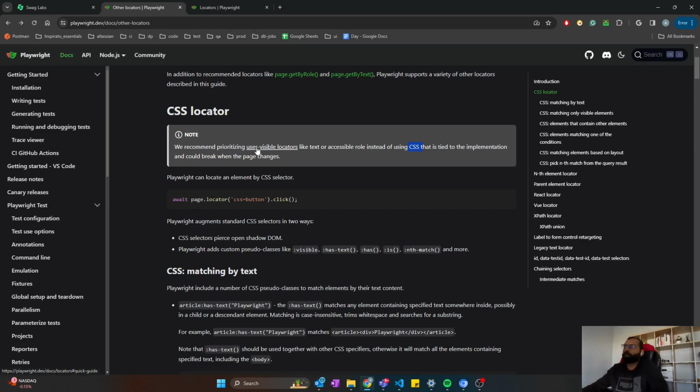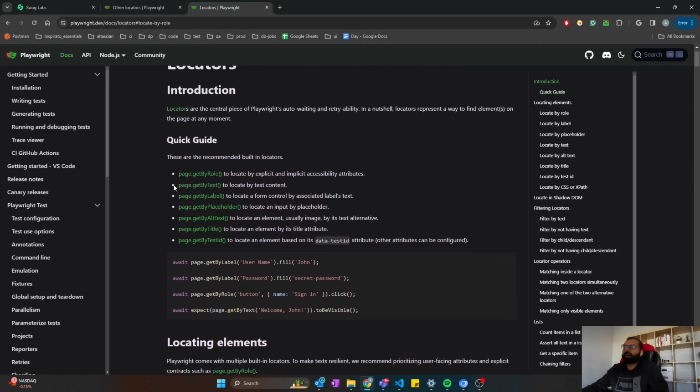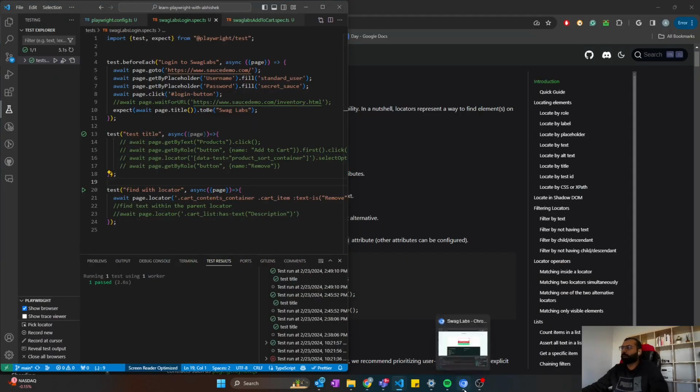Now let's see how to use the user visible locators and what they are. So these are called the user visible locators, all these methods that you see. Let's see how to use it. Let's see the practical demo.